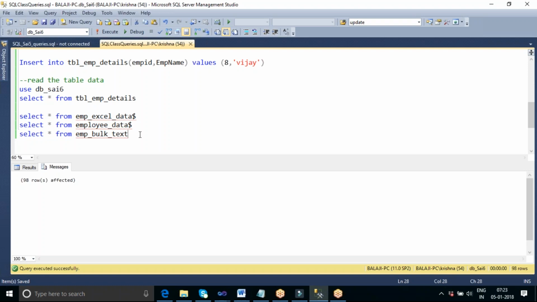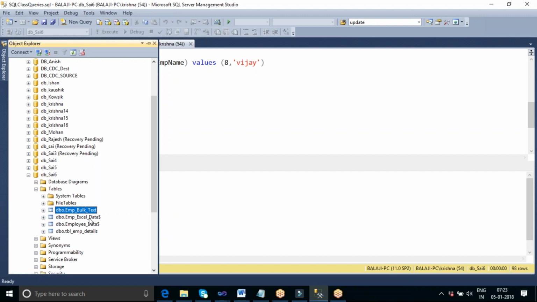Now after transferring, you may think that this table name is a little bit odd. In this table name we have the dollar also appended. Why? Because it got transferred from the Excel file. So we can see the table name is emp_excel_data$. You don't want the dollar in your table name and you want to rename it. So can we rename a table name? Yes. If you want to rename, just a minute.